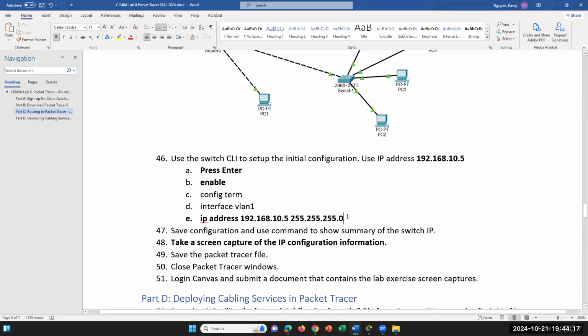So the point of this is that when you have a switch that is not able to route like this one, it's able to use VLAN only. It won't take the router command like IP address. It doesn't function fully as a router like this. You have to set it up through a virtual local area network port.